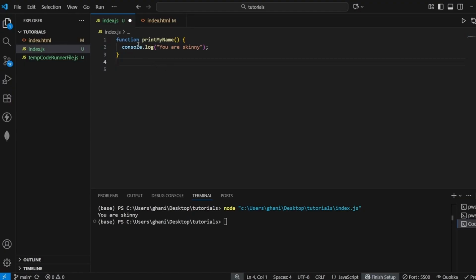Right here, we are defining a function inside of JavaScript. But there's also a shorter way. So let's imagine we want to create a greet variable or a greet function, but we are defining it as a variable. And this greet variable is equal to an arrow function.